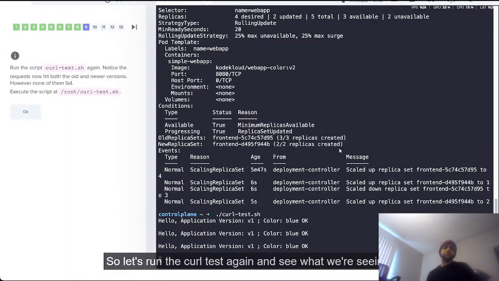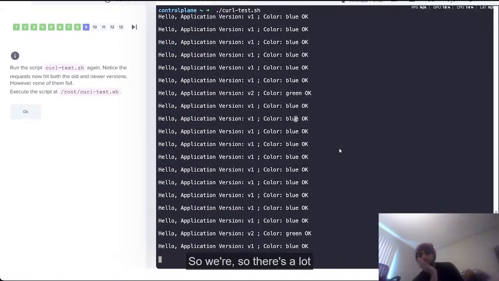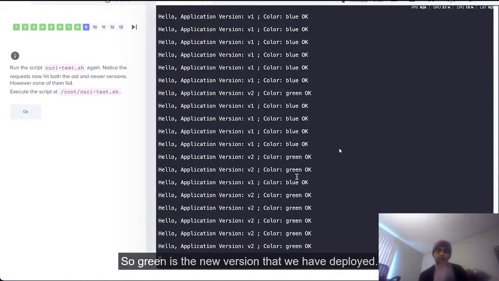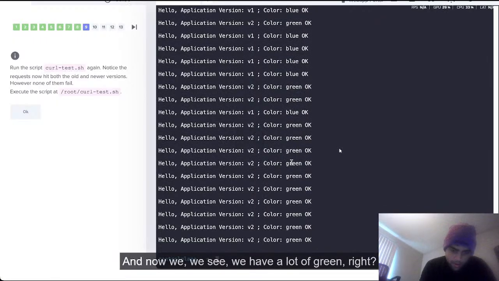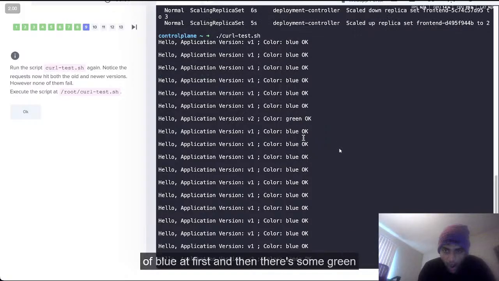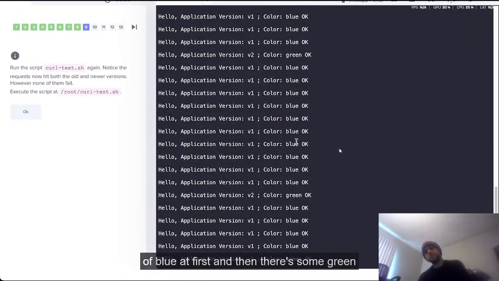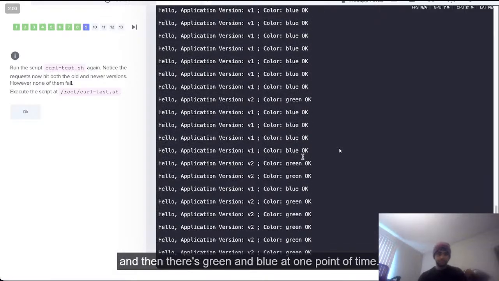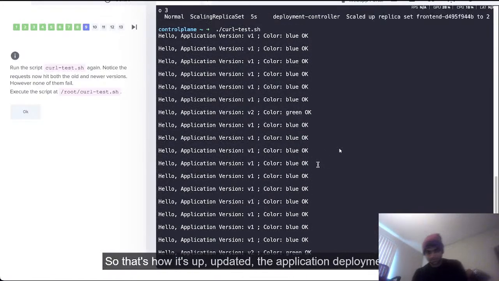Run the script, the curl test, again. Notice the requests now hit both the old and newer versions. However, none of them fail. We're still seeing blue, but we see green occasionally. Green is the new version that we have deployed, and blue is the older version. At first there was a lot of blue, then some green, then more green, then green and blue at one point, and then we just have green. So that's how it updated the application deployment.